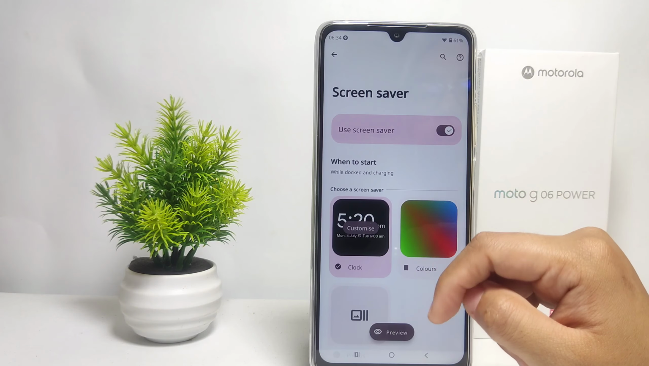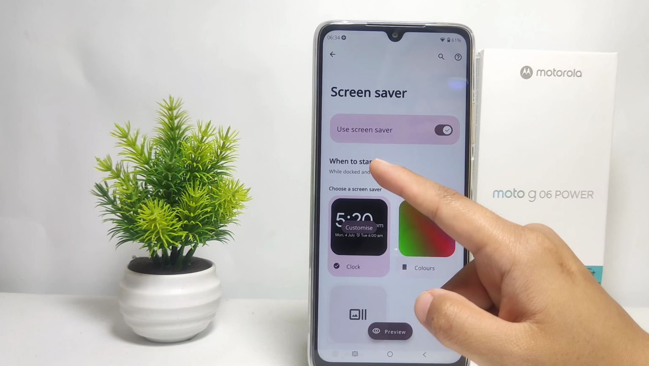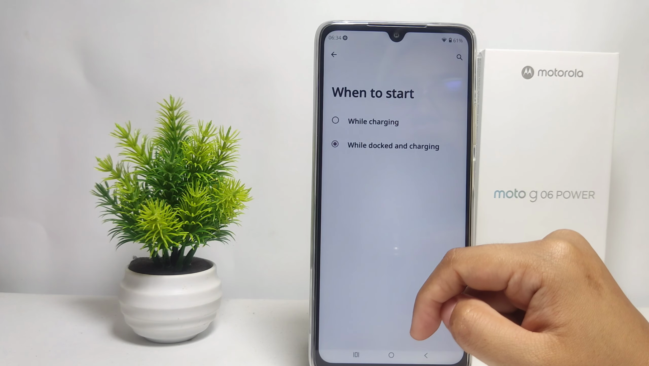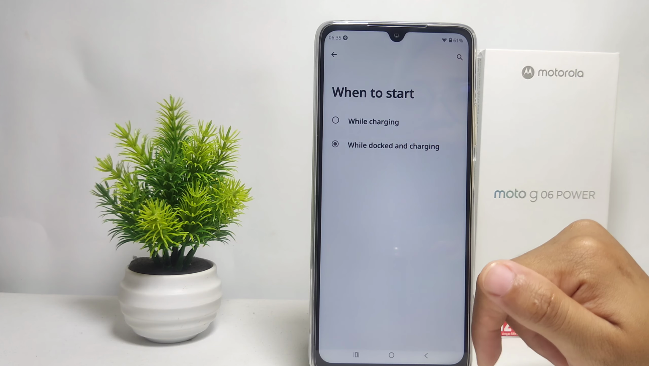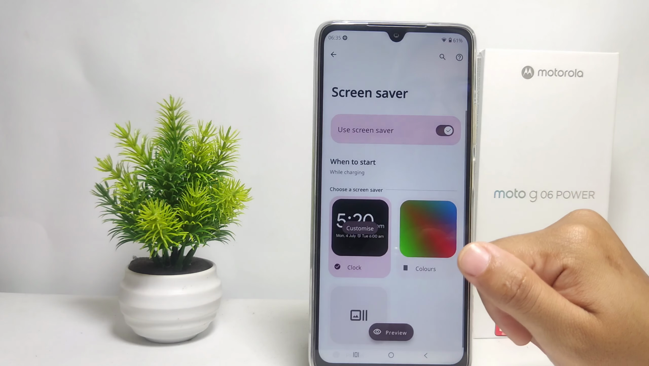Now we can also set the start time. Here, tap on When to start. We can use While charging, or While docked and charging. Here I'm gonna use the first one, only for charging.